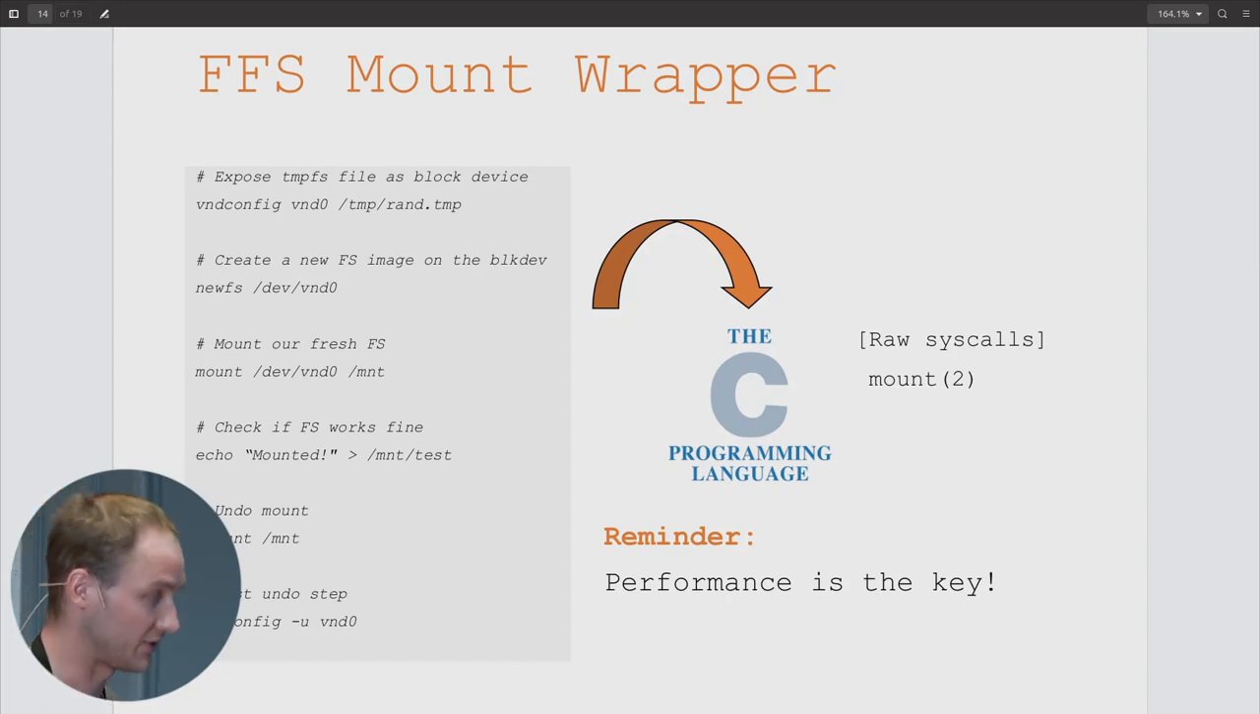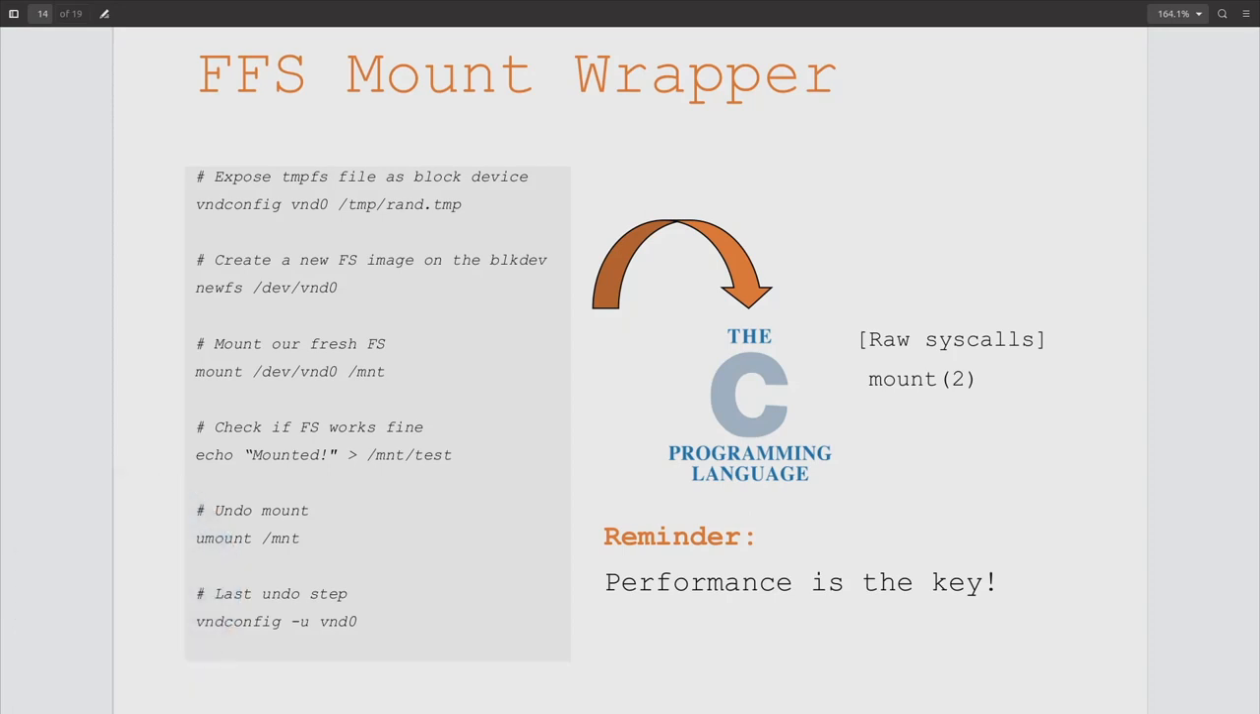But the reminder here is that performance is the key for fuzzing, so do not use a bash script as a mounter, do not use a bash script as part of your fuzzing loop, because that will slow down the process a lot, and fuzzing the kernel is already slow because of the way the communication with the kernel works. So make sure you get everything from your mount code, and try to be as close to raw syscalls as possible, because performance is crucial.